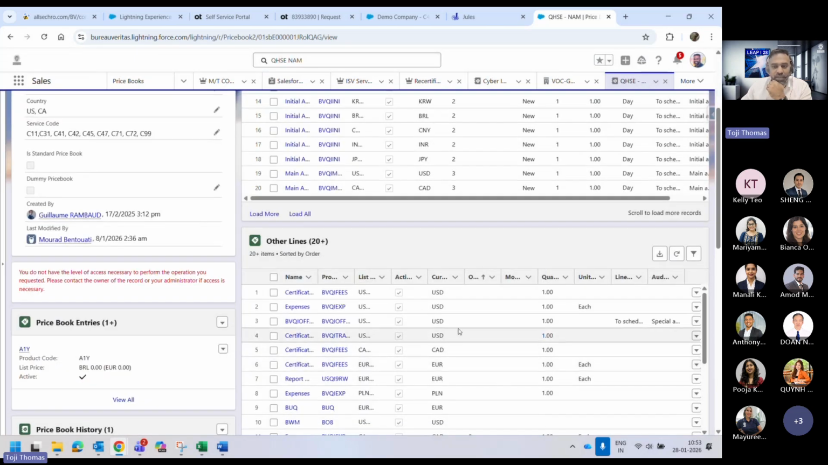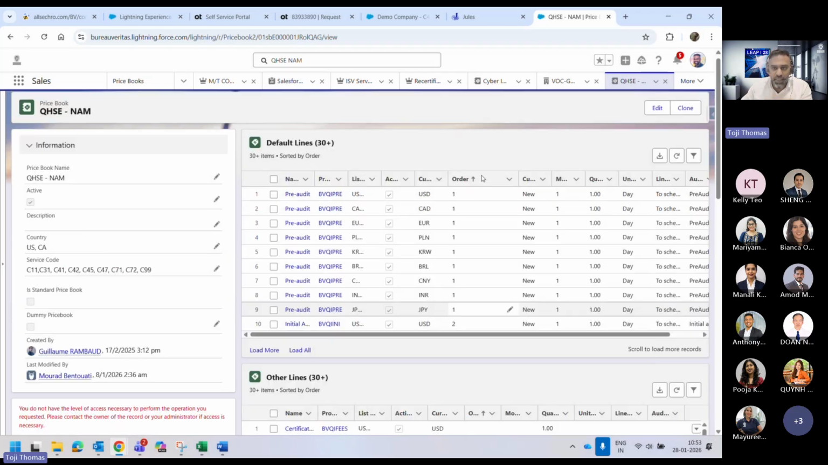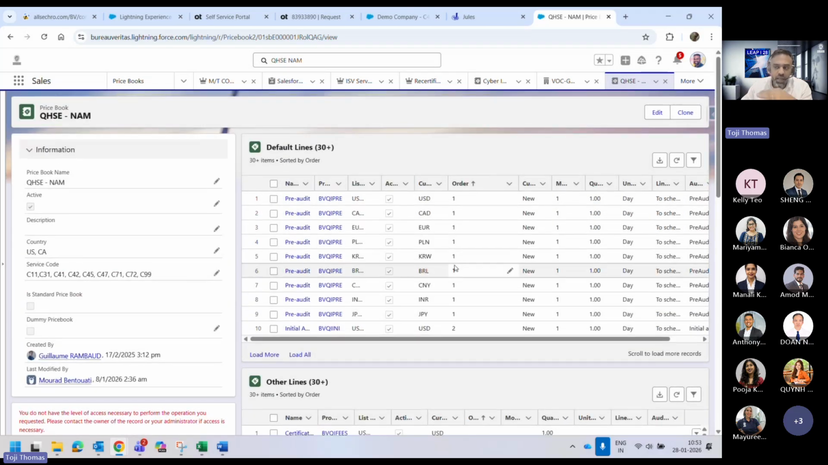But they define the price also at each stage. Like for initial audit, what will be the price? For main audit, what will be the price? For surveillance one, surveillance two, traveling, reporting time, and all has been defined for each price book and each product also.